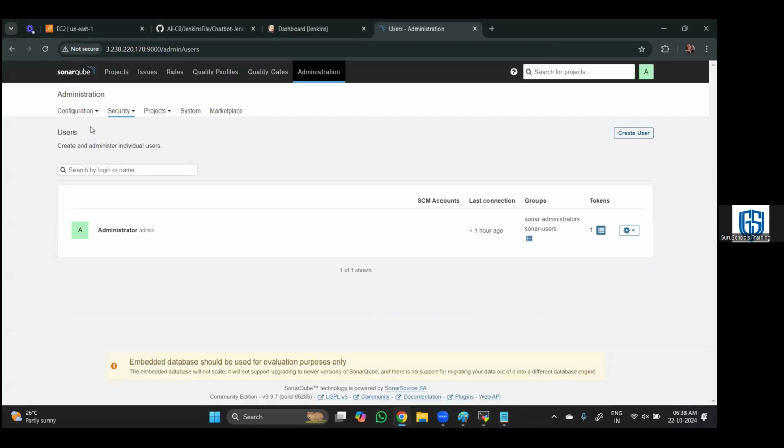Now we need to configure the webhook, okay? The webhook for SonarQube. So what are the changes within Jenkins? It will automatically connect with our SonarQube, okay? So just create a webhook.